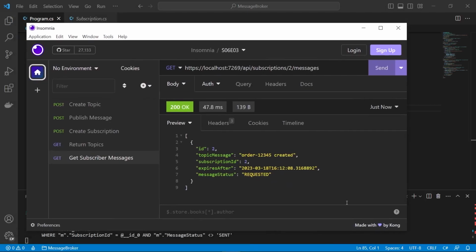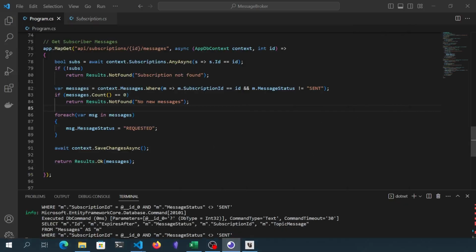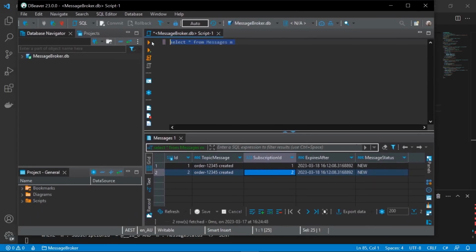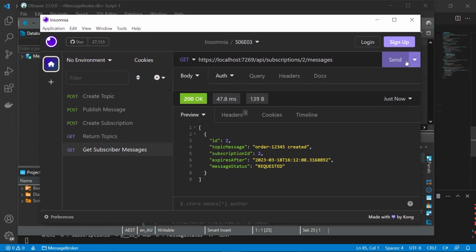Actually, that is correct, because we are still expecting to get back requested messages. I was wondering if there was something wrong here. So yeah, we do have to come back to DBeaver and just make sure that requested has actually been updated. And it has this time. Okay, cool. So this message for subscriber number 2 has been requested. The status has been properly updated, but you will note, if you run it again, you still get that message back because we've not acknowledged it.